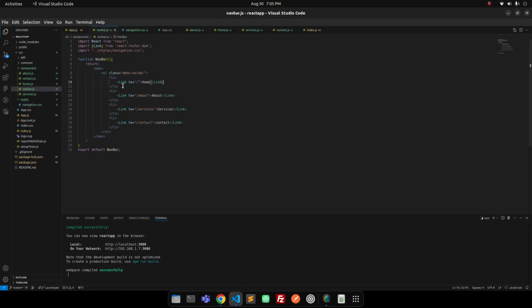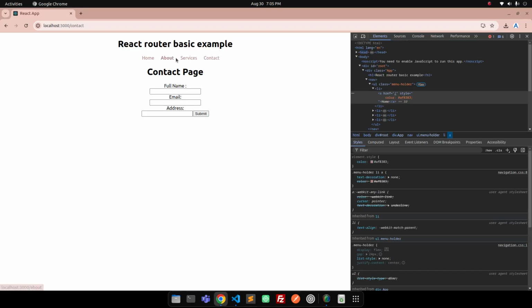Contact is small, keep it uniform with the application. So here it is. What we can do, it is a navigation.